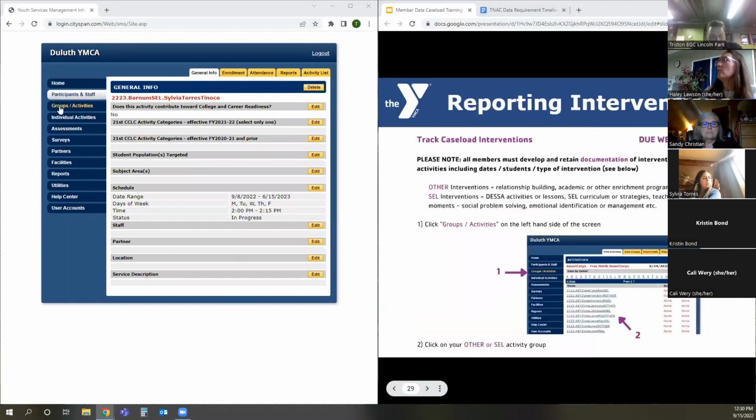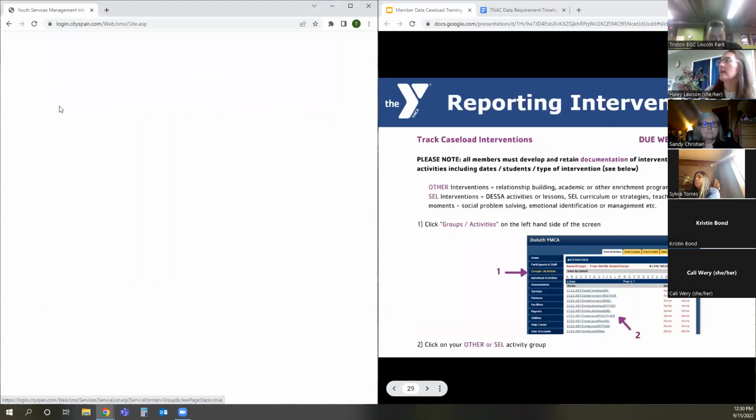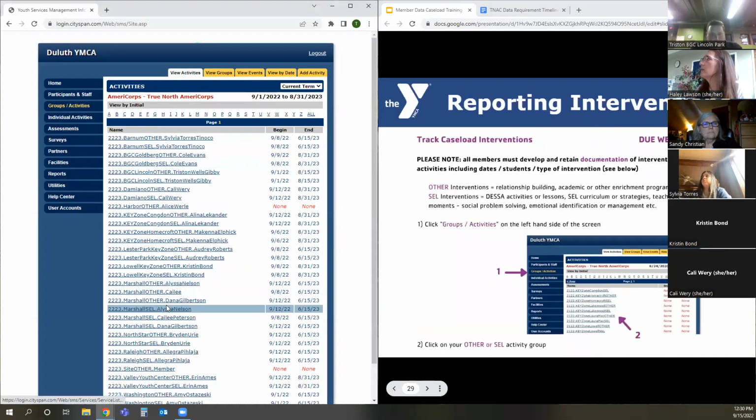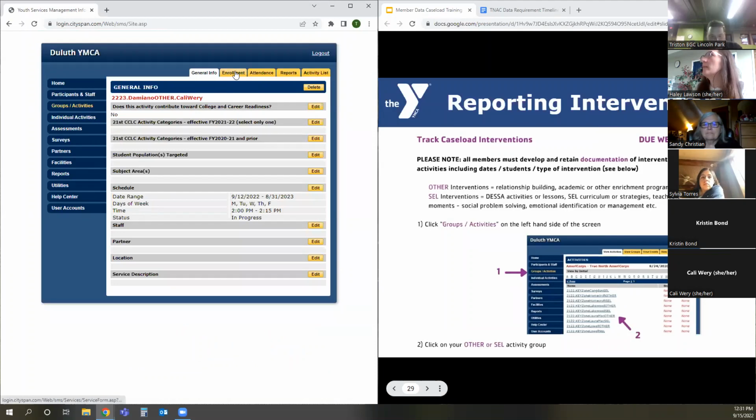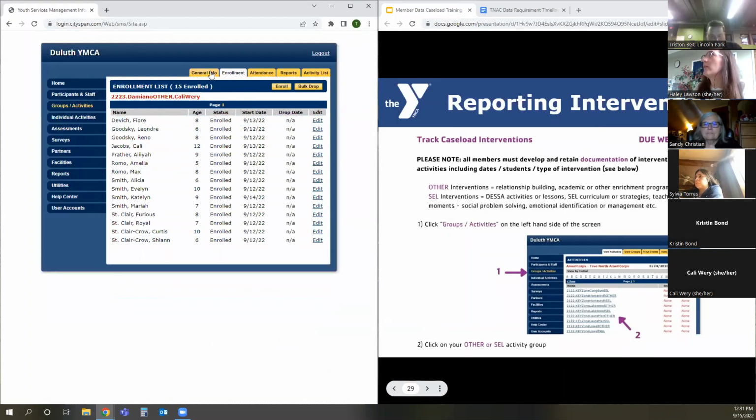So then we're on to reporting the interventions. And I think Callie has a caseload enrolled, I think. So I hope Callie doesn't mind if I use her as an example. Where are you? Yeah. So we'll go to other. So in enrollment, you can see here's her caseload.